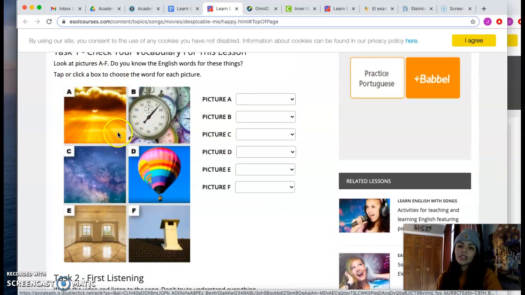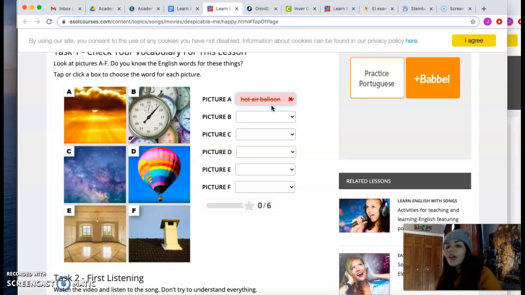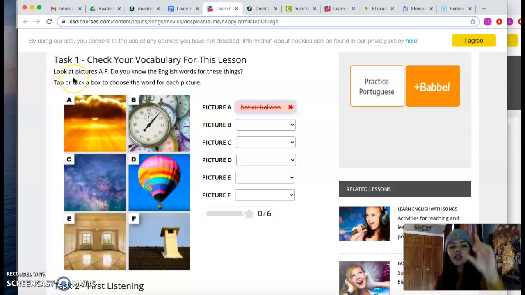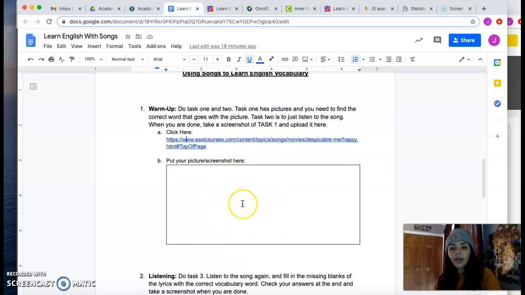So task 1, as you can see, has pictures with letters. What you do here is you click on picture A, and then you pick the vocabulary word that you think goes with the picture. What's nice about this website is that if you get it wrong, it'll show you right away and you can try again. When you are done with task 1, take a screenshot and put your picture right here.